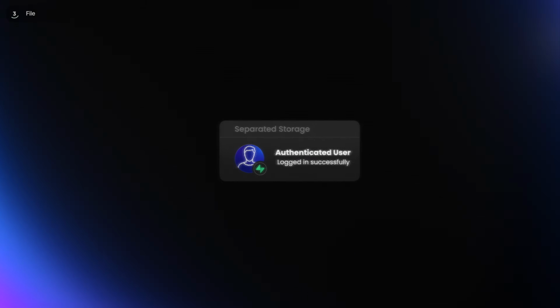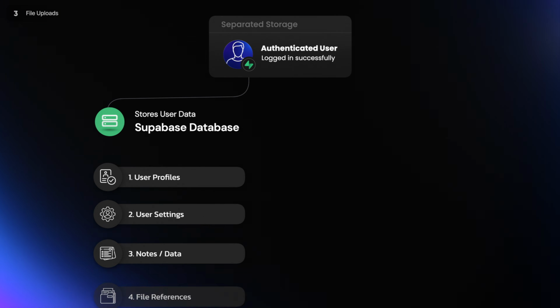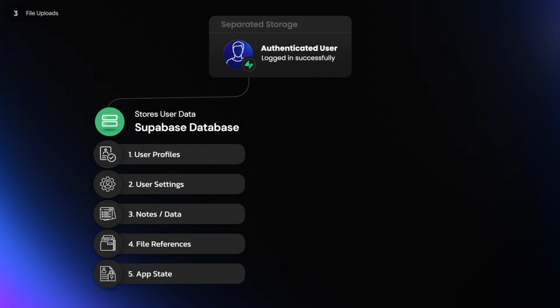All right, so now we already have authentication working. That means Supabase knows exactly who the user is. And we've connected the database. This is where we store structured data, things like notes, text content, settings, and profile information. Basically, organized data.